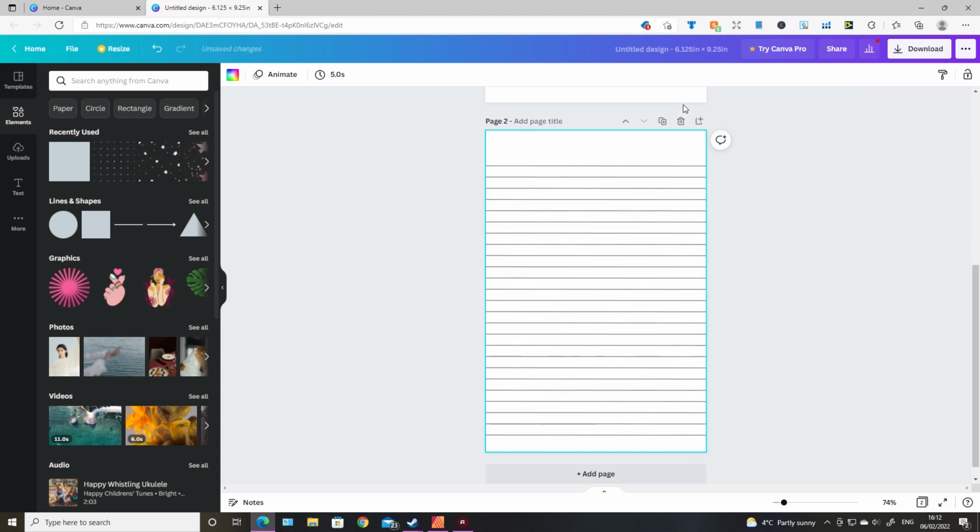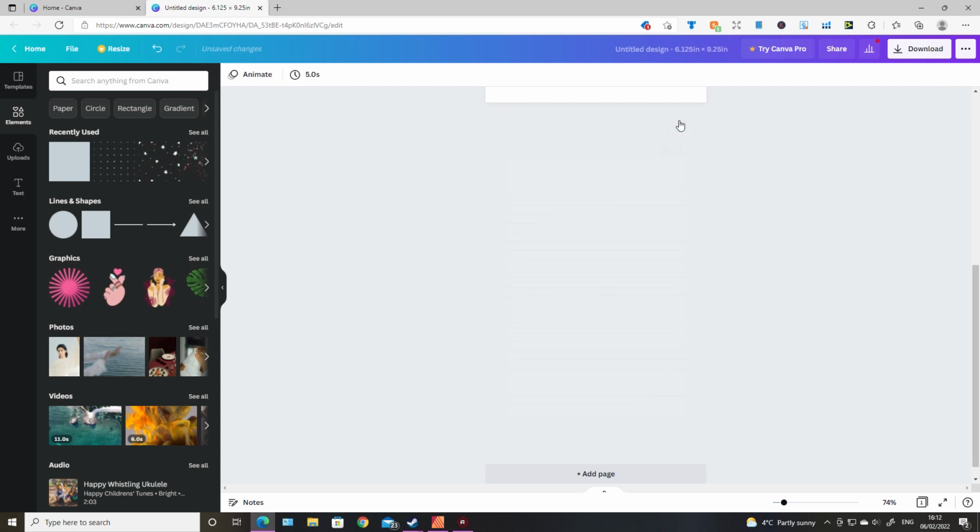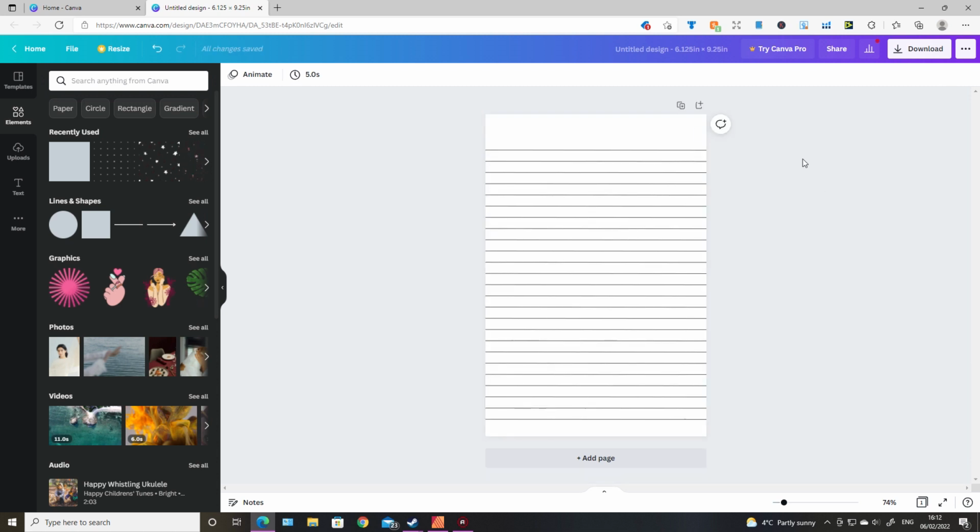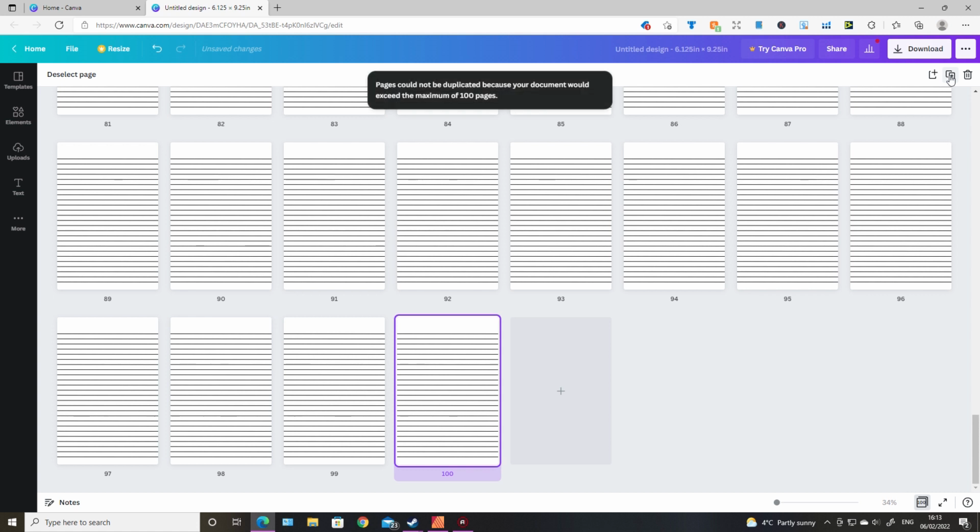Duplicate the page 100 times. That's as many as you can have in Canva, I believe. So 100 pages maximum. That's fine. If you want to do any more than that, you simply just create 2 separate documents and then combine them using a PDF combiner online. And that's fine for a simple line journal.